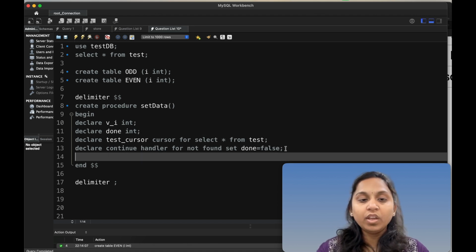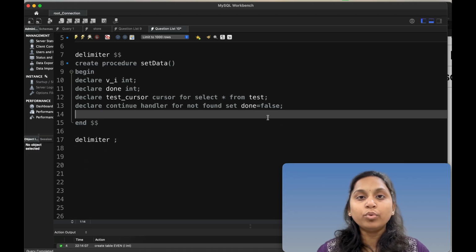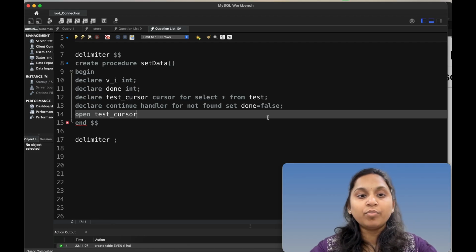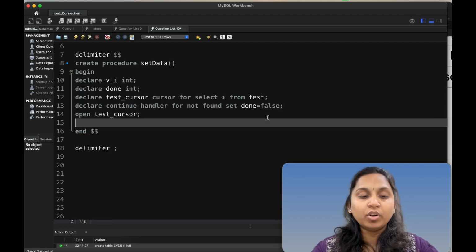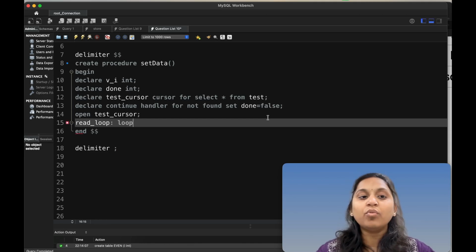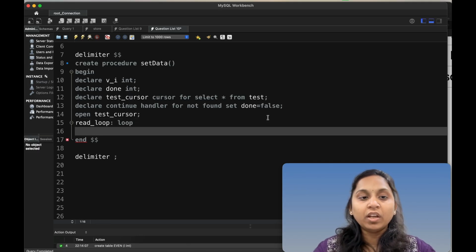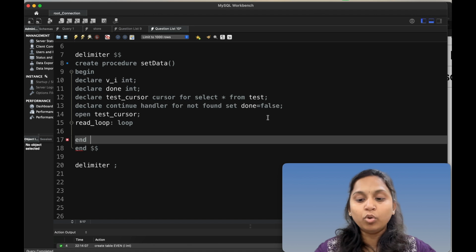Okay, here I declared the continue handler. Now what we want to do, after doing all these things, is open, meaning execute, our taste cursor. This is the name of my cursor. Okay, this is the end of our open cursor statement. Now what do you want to do? Open taste cursor, and after that you want to set a new loop. This is the name of the loop I want to set. Otherwise you can set whatever name you want. This is my read loop, you can name it fetch loop, whatever, fine. And the loop will end with the help of end loop.